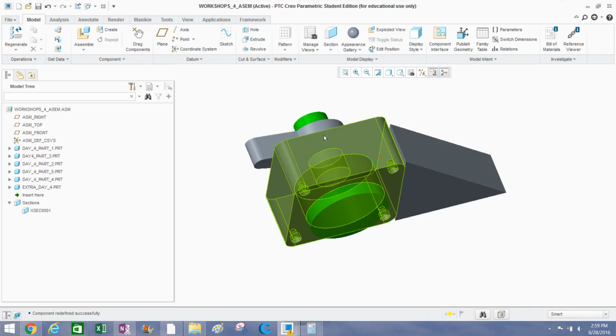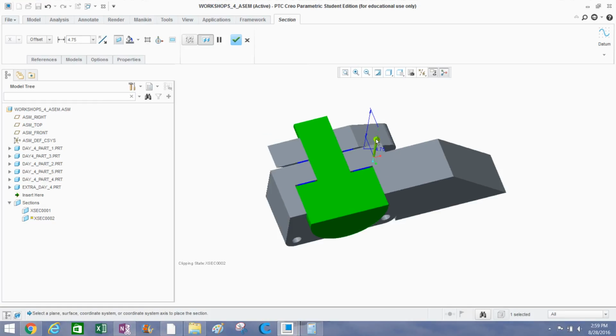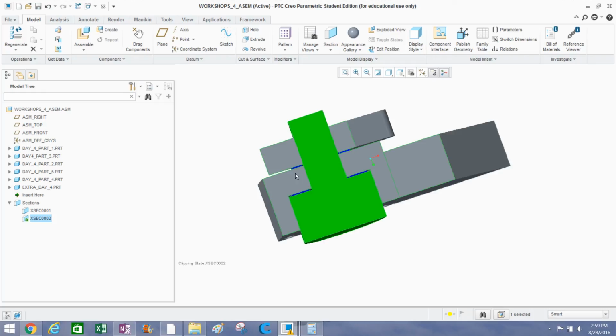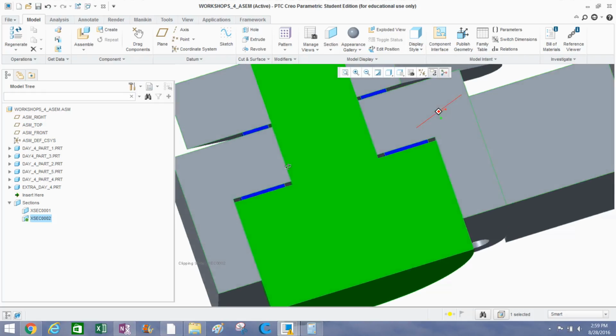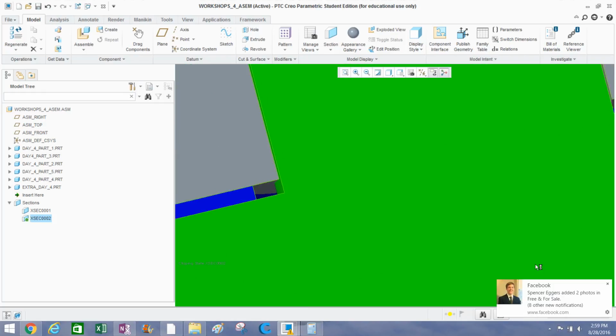If you wanted to double check and see how this looked, you could always come up here to section and take a section of this part, place it anywhere you want, hit the check mark, and there you go. So now you can see we have your shank going through. Sorry about that.